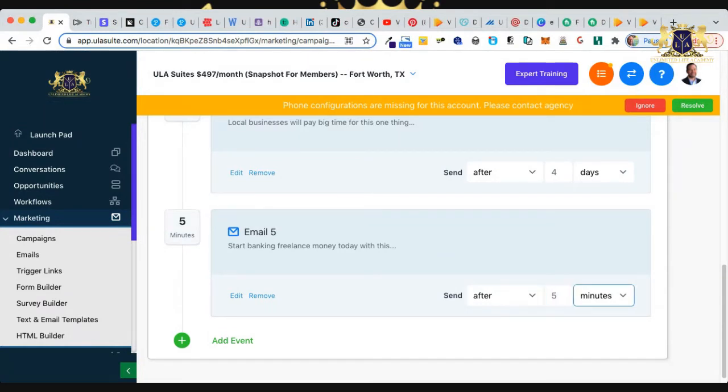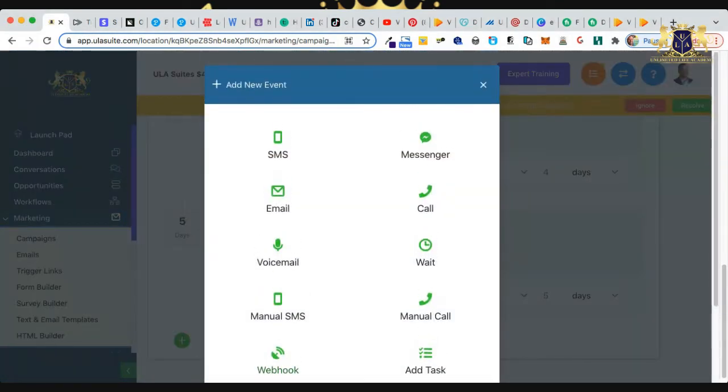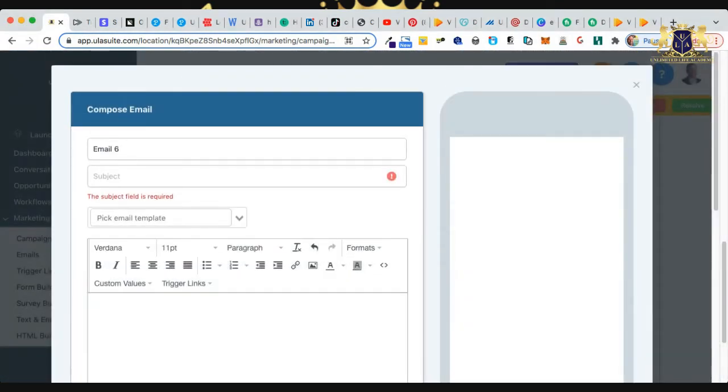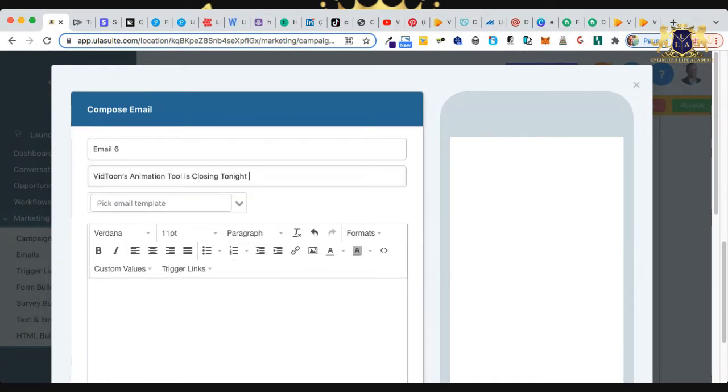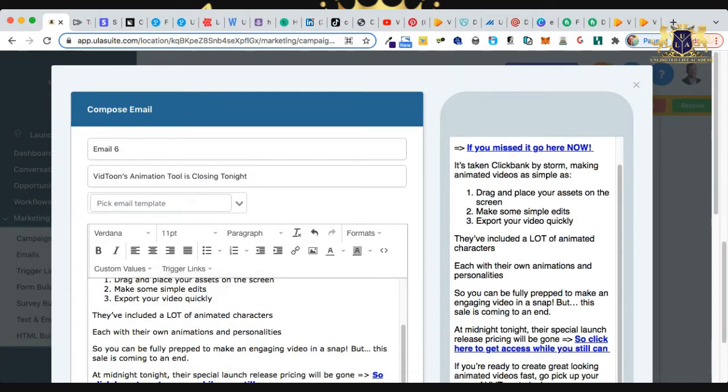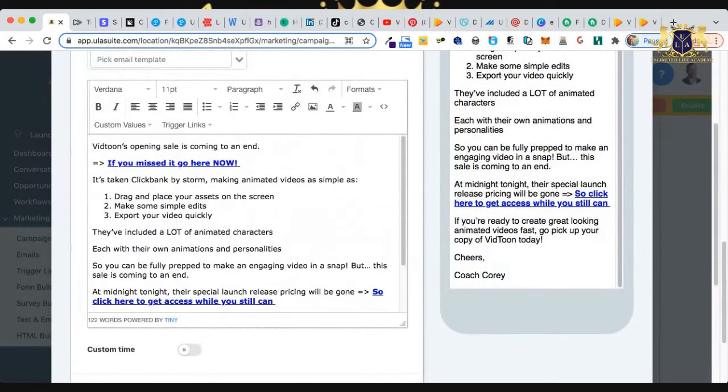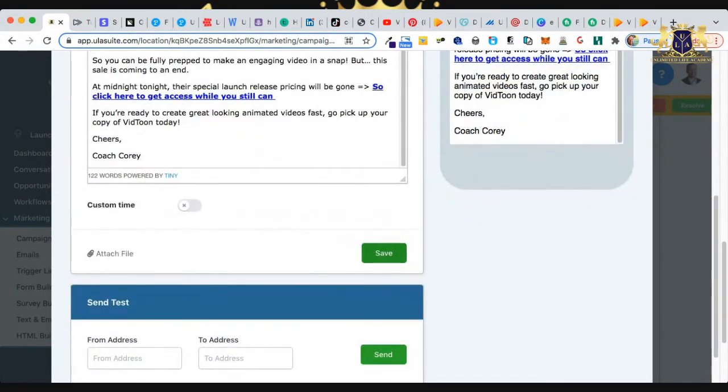This one we're going to change to 5 days. And I think they only have maybe one more left. So email number 6. So we're going to add one more. We're going to do email. And typically I would just suggest you use whatever they give you as far as email swipes and stuff go. Again, you can make them in your own name, put them in your own writing kind of thing. But these companies spend a lot of money to make these emails convert as much as possible because, obviously, they got a lot of people promoting them and they want people to have good results.